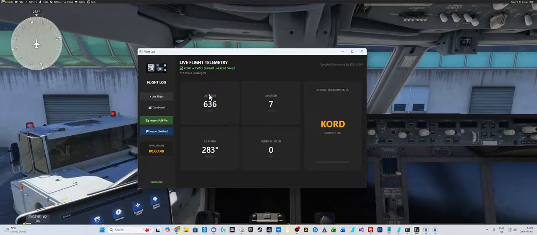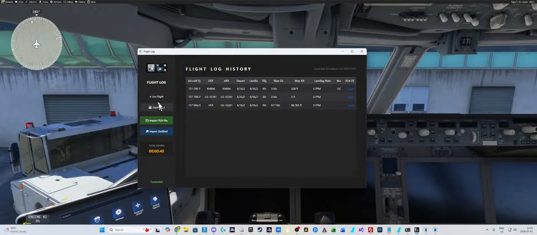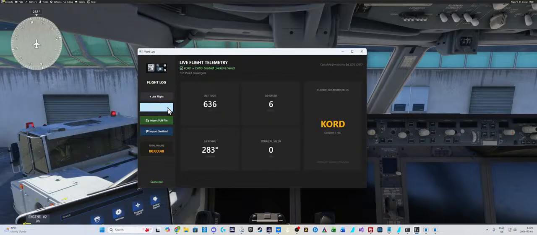Chicago. We'll talk about this in a few after we land and so forth. But we'll talk about this a little bit later. Our total flight hours is just that.